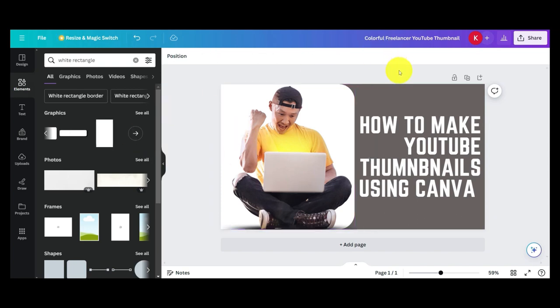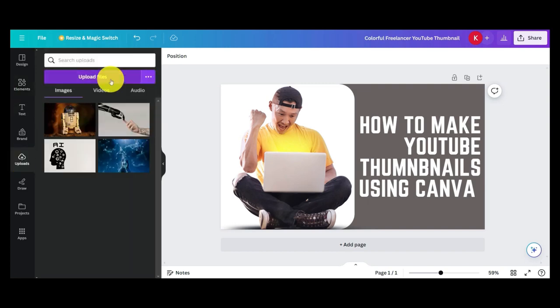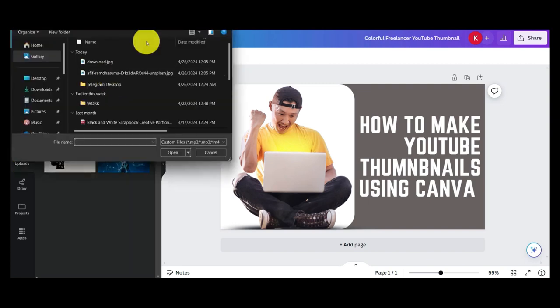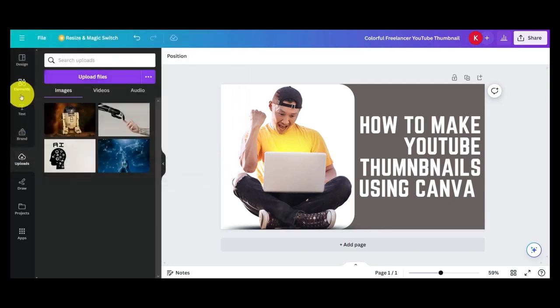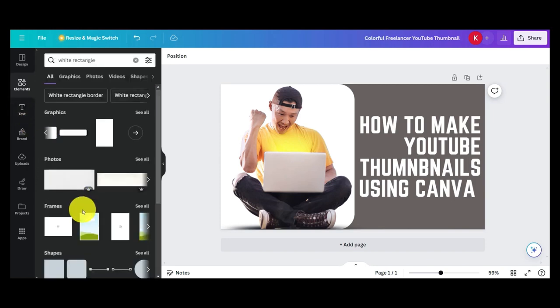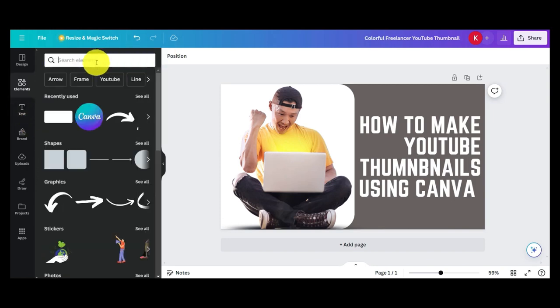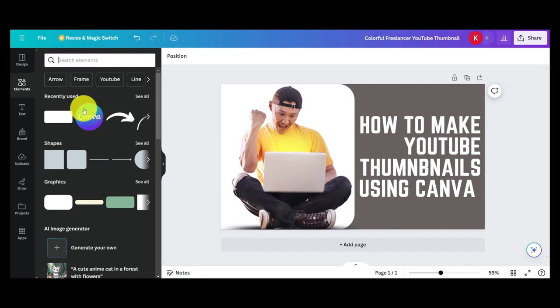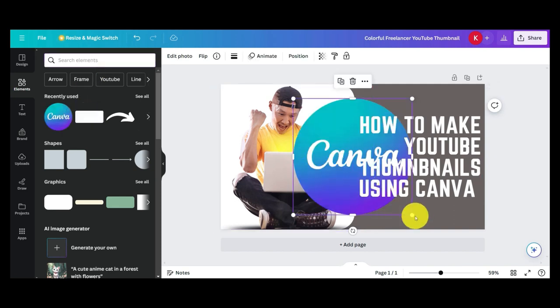If you want to change this picture or add some more pictures, you can click on this upload section. Here, go to upload files and select that particular picture that you want in your thumbnail. So I'm not selecting any picture, I'll keep this only. Now again I'll come back to the element section and then I'll be choosing some logos. Here I'll be choosing the Canva logo.